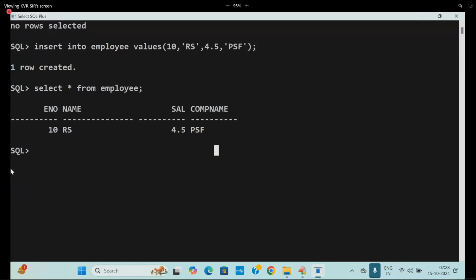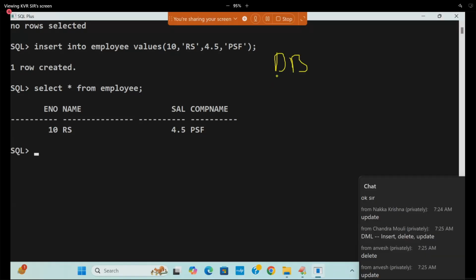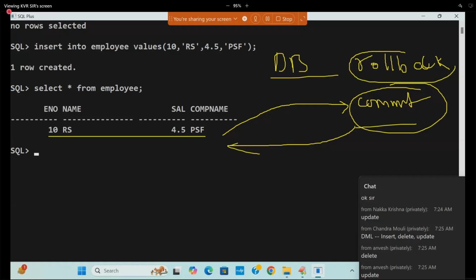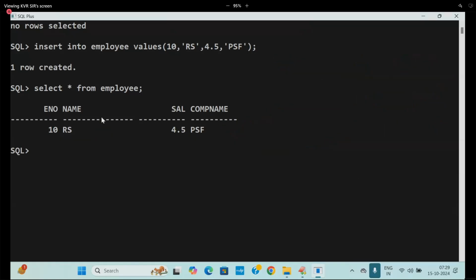Sir, how do you know it is temporarily inserted? There are two statements in Python or at the SQL database level: one is called rollback and the other is called commit. Once you insert the record, you do commit. Commit means you are making the changes permanent. Once you do rollback, whatever change you made, marked for insertion, is removed and the database returns to its original state.